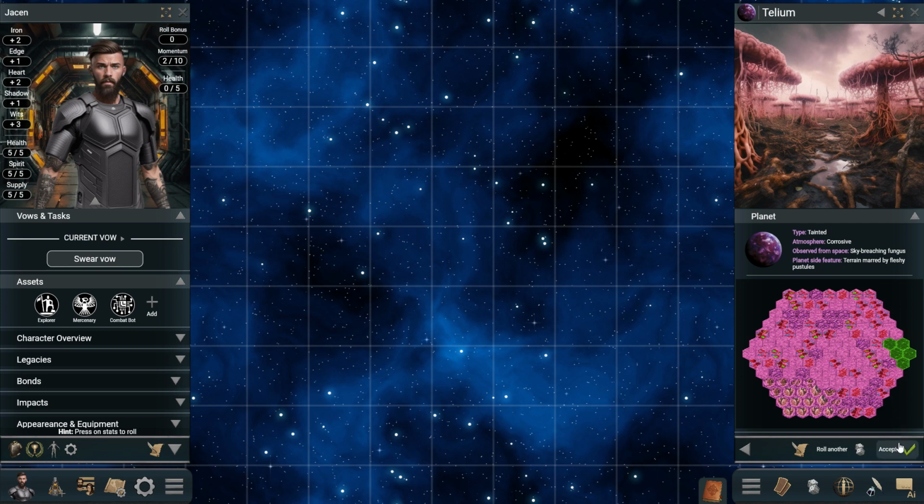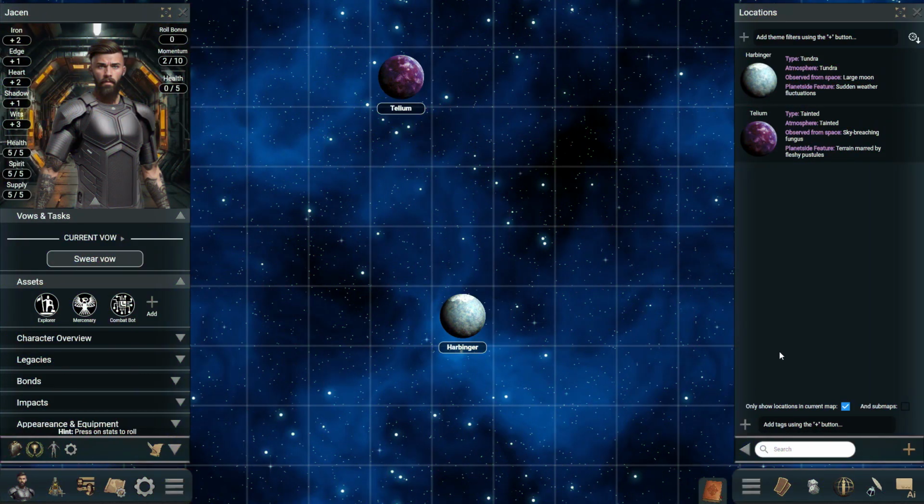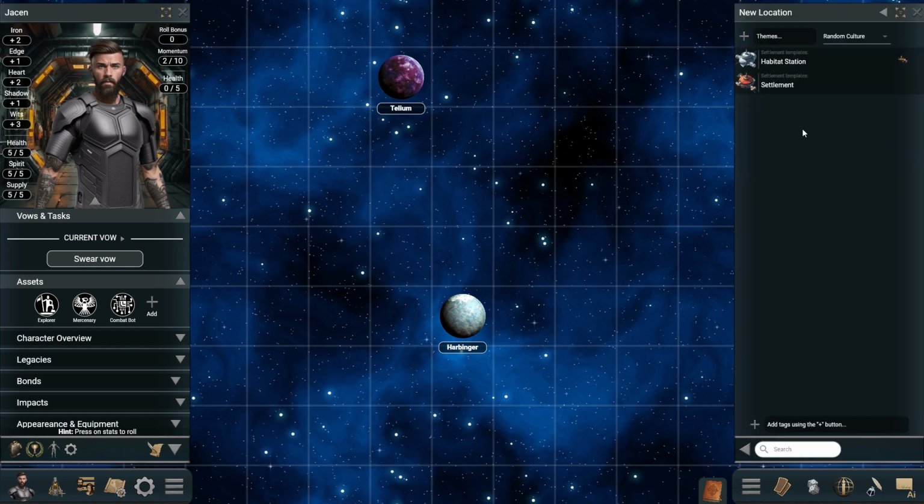So let's select this one, Planet Telium, and you can just drag the image into the map and that will add the location to your map. Now let's add something different. Let's add a space station next to this planet.